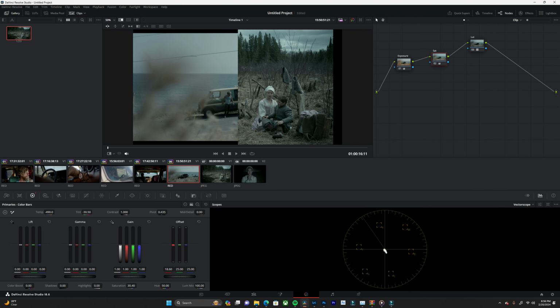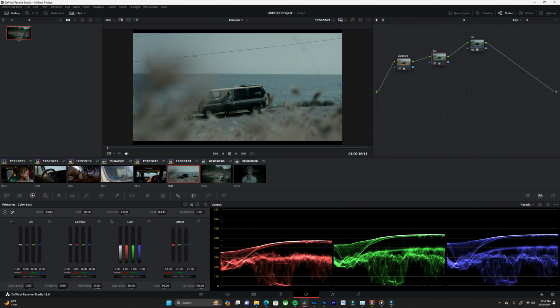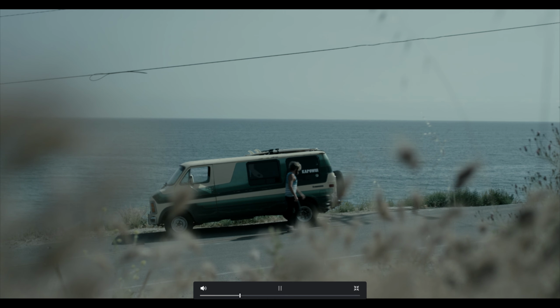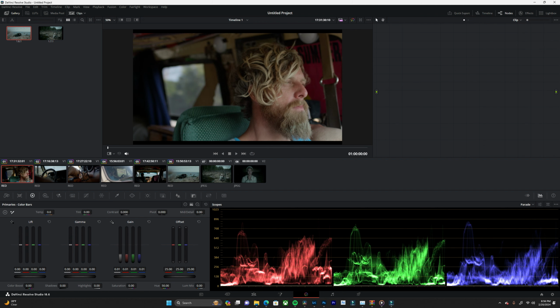Let's close our vector scope. Let's go back to the RGB parade. Let's turn off our reference wipe. And I would say that's pretty close to the look that we're going for. So we're gonna grab this still. We're gonna go back to our first shot.